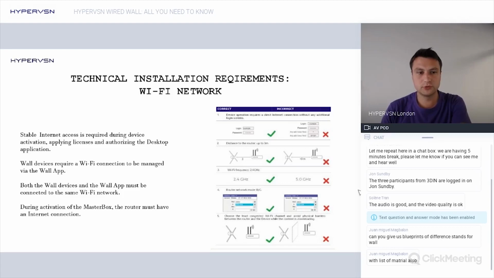And now let's move on to some parameters for Wi-Fi network. You might say that this is a wired wall, so why do I need Wi-Fi network? Wi-Fi network will be needed even if you have a HYPERVSN wired wall. Wi-Fi network will be needed for the units activation and for Masterbox activation. And also you will need to have access to the internet on your computer if you're going to use wall application during the operation hours.